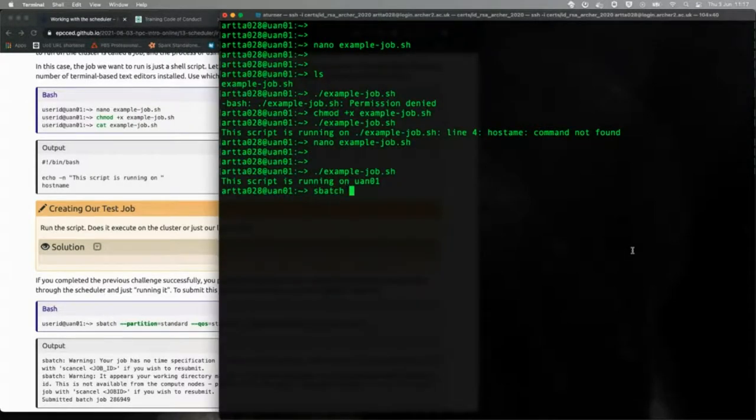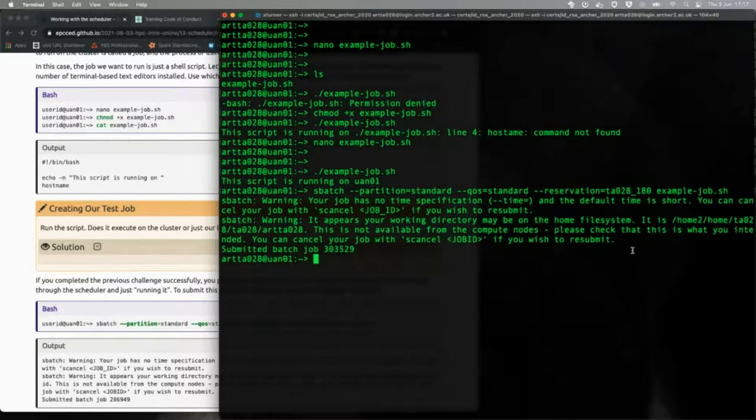So we've got sbatch --partition=standard --qos=standard --reservation=ta028_118. And then the name of the script you want to send into the scheduler. So in our case, it's example_job.sh. Okay. And let's press return.